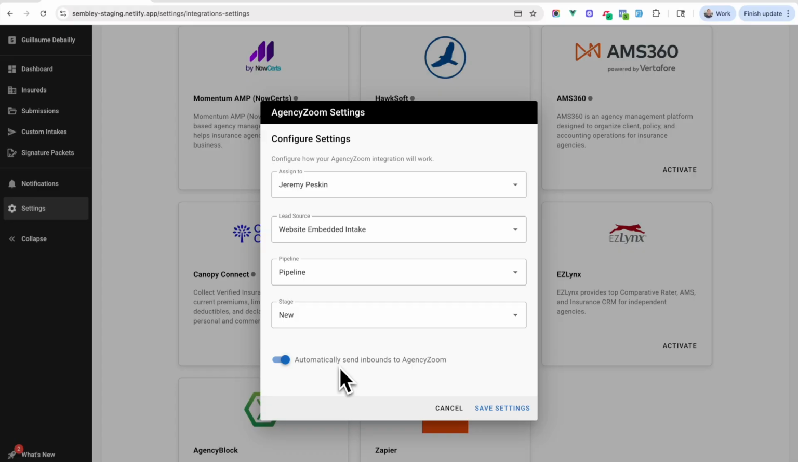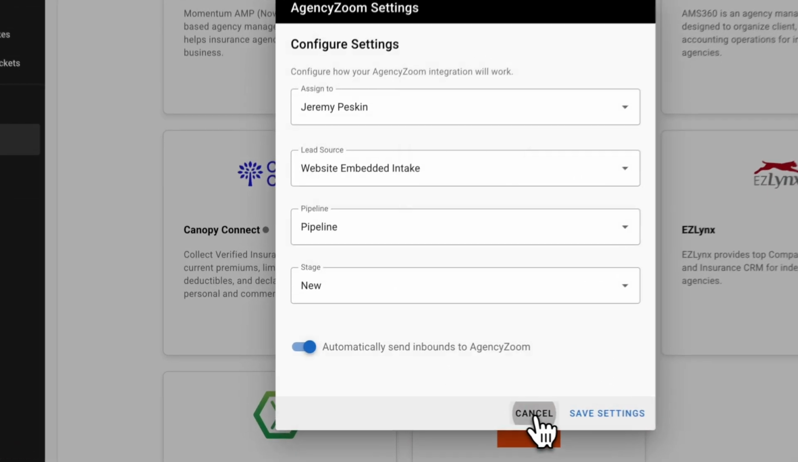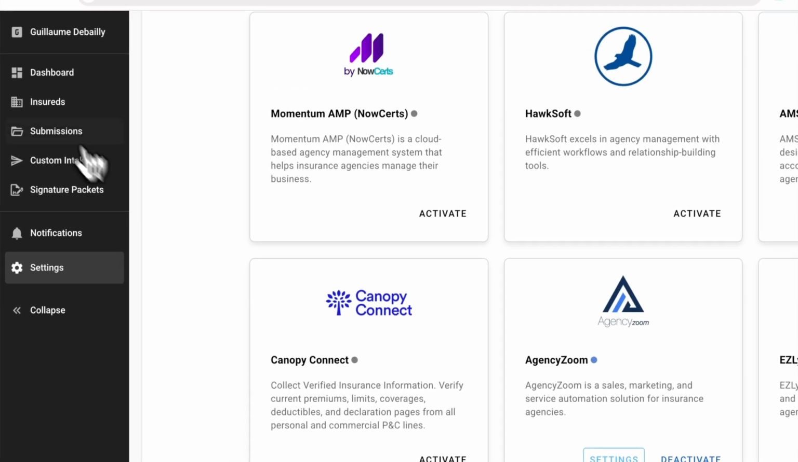So if you create a custom intake in Sembley and share it around to your prospects or embed it on your website, anytime a prospect fills out that intake, they will automatically be sent to AgencyZoom based on these settings. You can also manually send insureds into AgencyZoom.